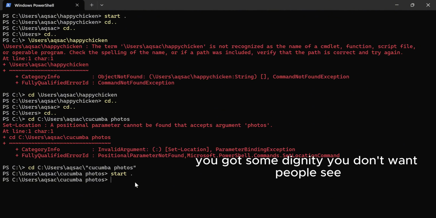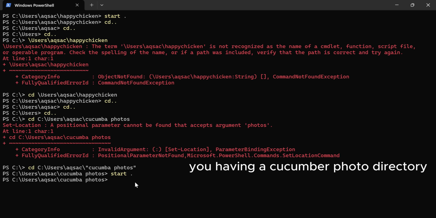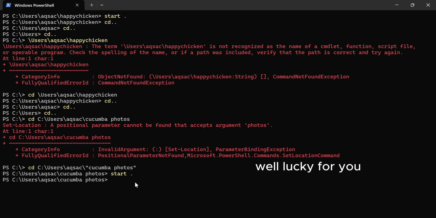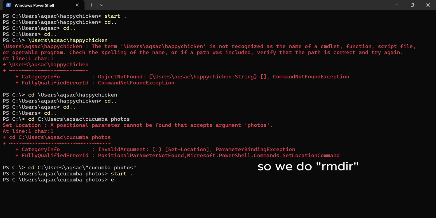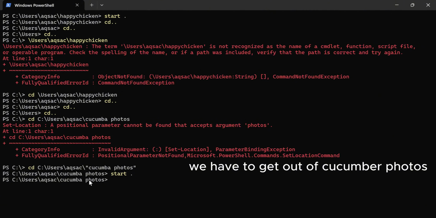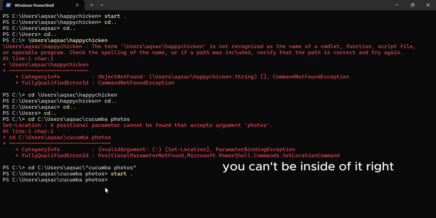But you know what? Say for example you got some dignity. You don't want people to see you having a cucumber photo directory. Well, lucky for you, we're now going to learn about the remove and make directory commands. So we do rmdir. But the thing is, in order to get there, we have to get out of cucumber photos. Because, like, to get rid of something, you can't be inside of it, right?